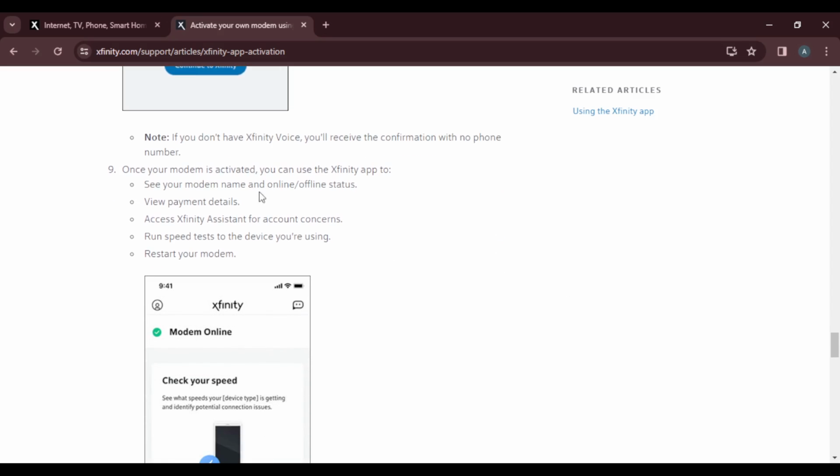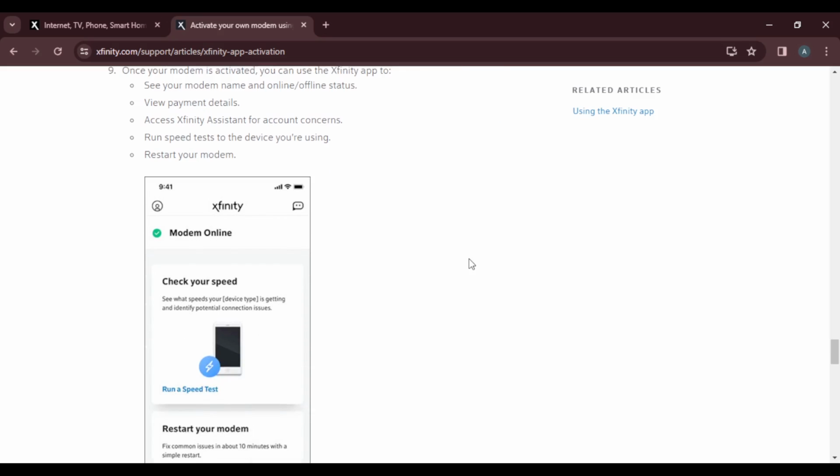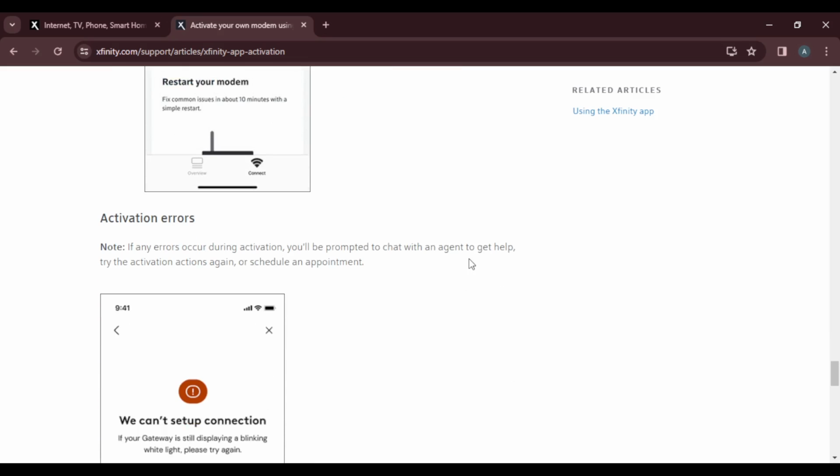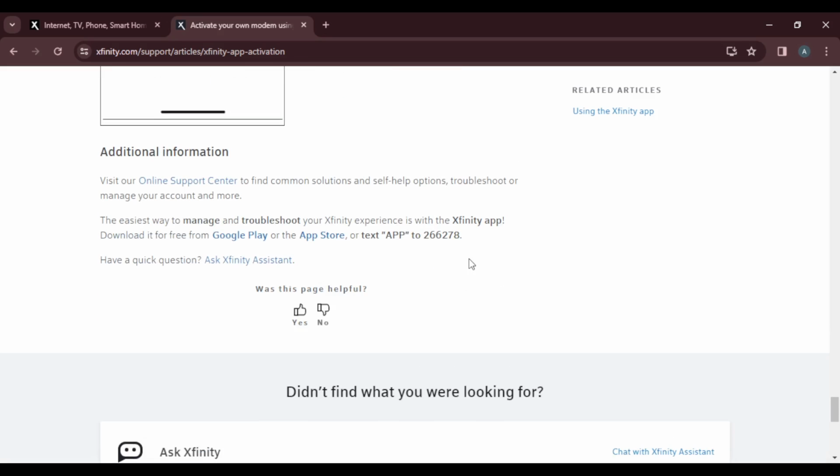Now, once your modem is activated, you can use the Xfinity app to see your modem name and online/offline status. You can view payment details. You can access Xfinity Assistant for account concerns, and you can run speed tests to the device you're using. Then you can also restart your modem.